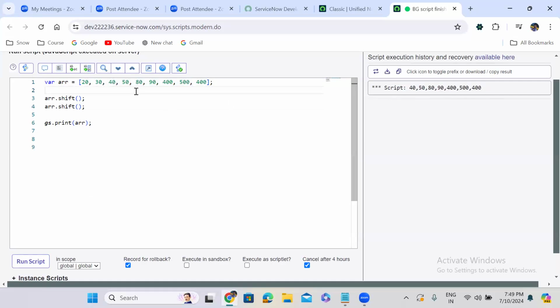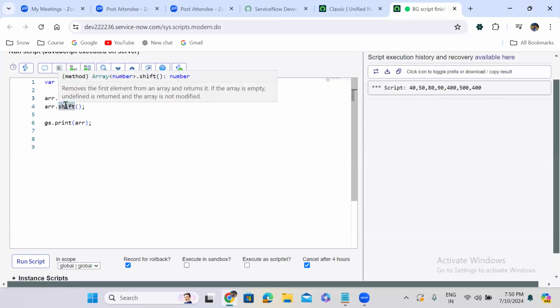Okay. So what is happening here is that shift will actually remove the element in the beginning. Unshift will add the element in the beginning. Push will add the element in the ending. Pop will remove the element in the ending. Okay. Do you understand the difference between push, pop, unshift, shift?